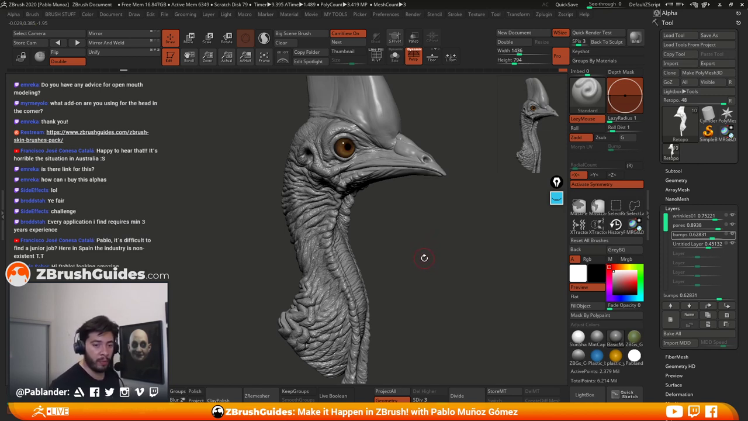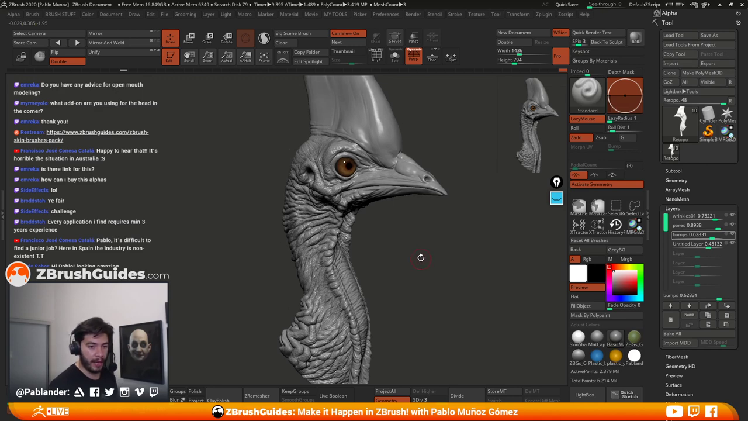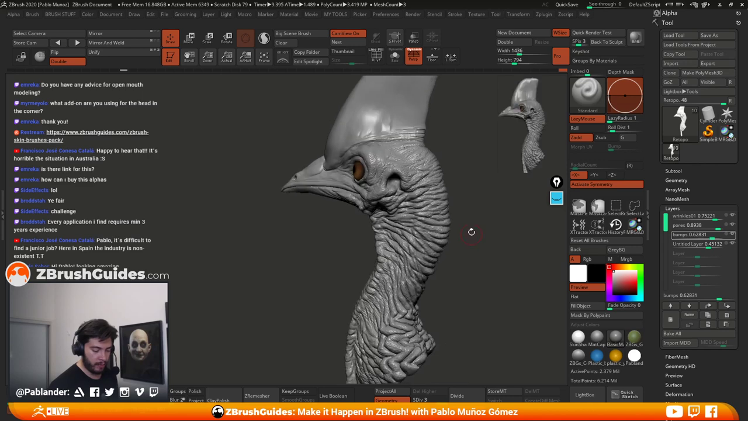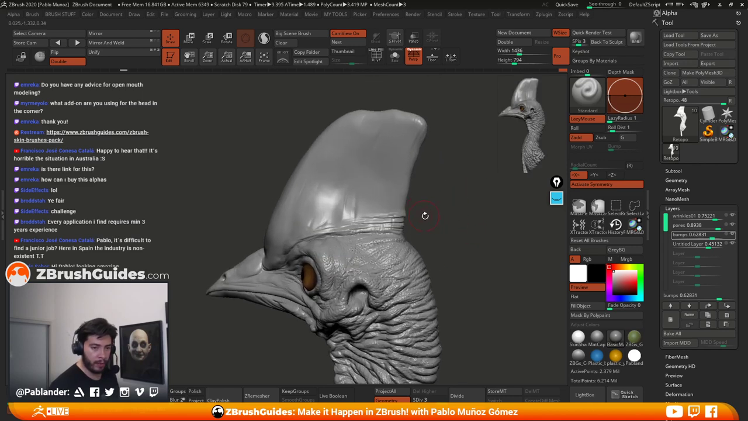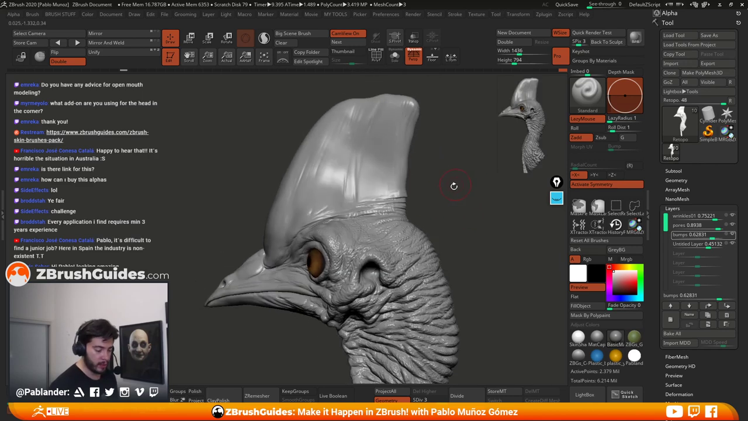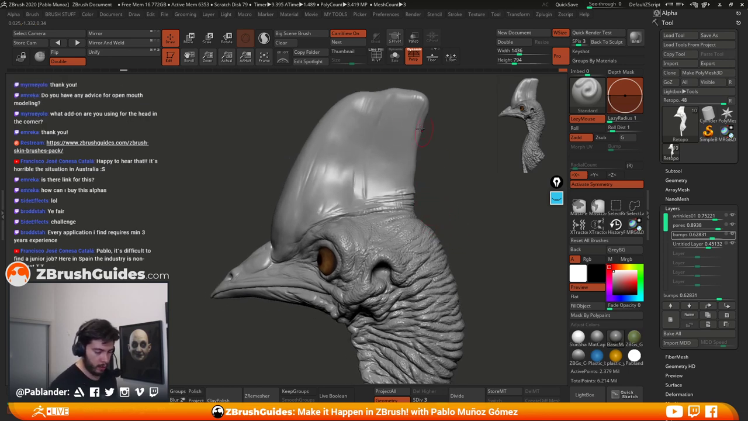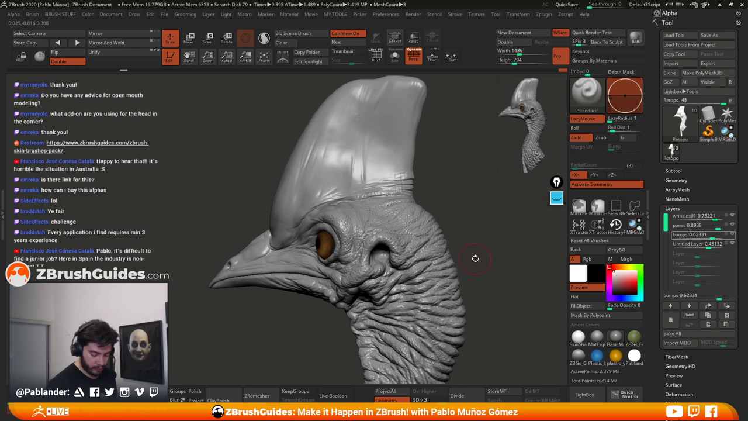Do you have any advice for open mouth modeling? I could give you some advice if you could be a bit more specific about the open mouth modeling. What's the purpose of that? What would be the purpose?